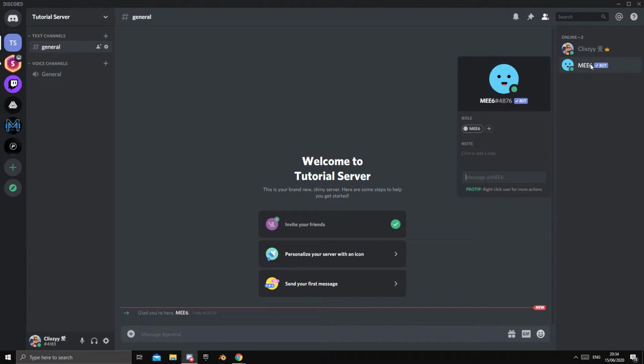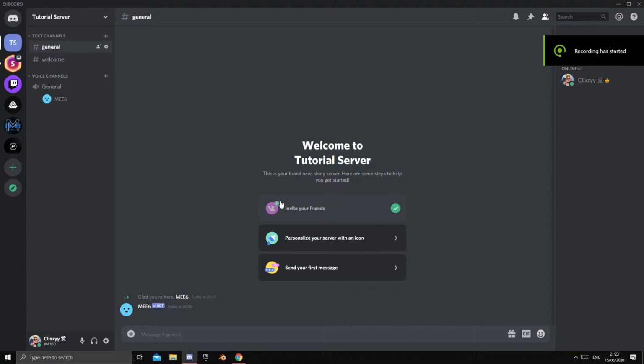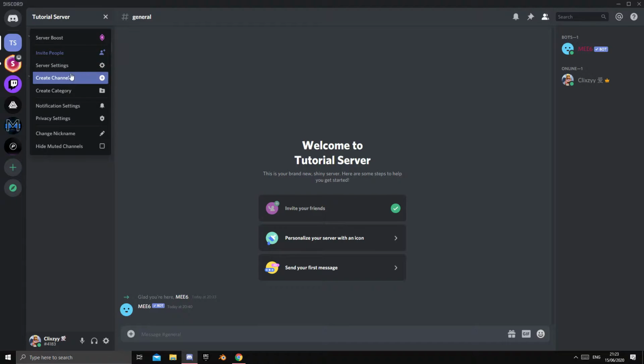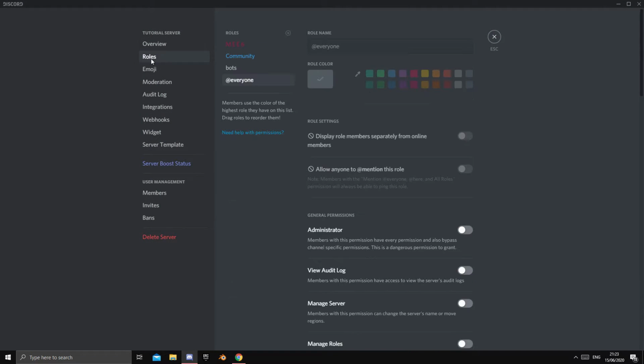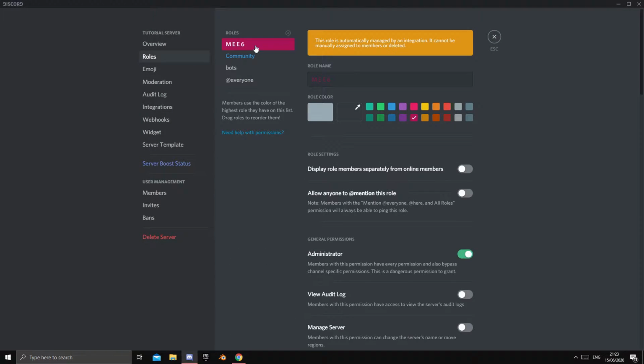So once MEE6 is in your server, what you want to do is go to this top left arrow right here. Then you want to go to the server settings, roles, and then click here, MEE6. Now here you can change the role name and the color. You also want to check that administrator right here is definitely on. If this is not on, make sure you put it on, because if it's not on, then MEE6 won't be able to work.